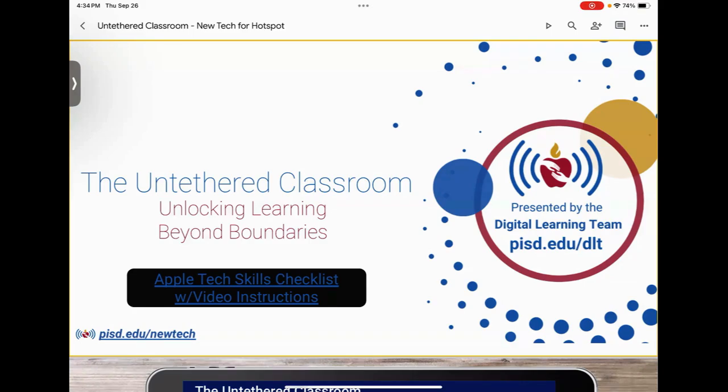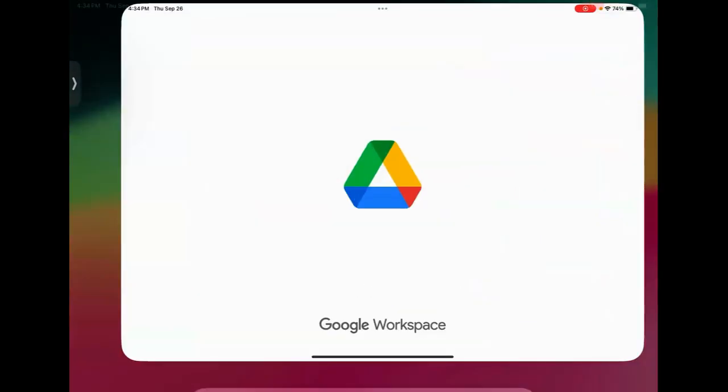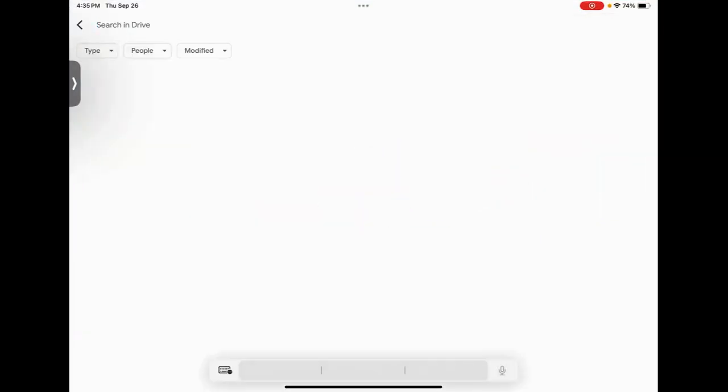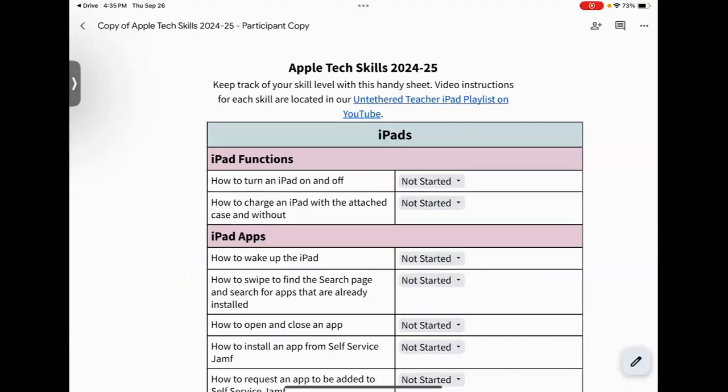One is the Apple Tech Skills Checklist with video instructions. When you click on that link, it will open up a checklist for you. And let me see if I can find it so I can show you what it looks like. Actually, this is how you search on Drive, by the way. Here we go. All right, so this is the Apple Tech Skills, just a checklist.